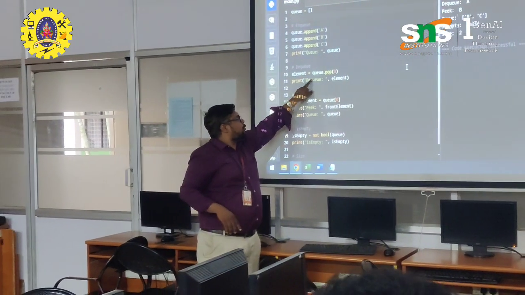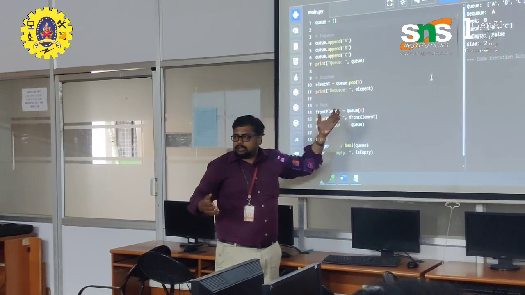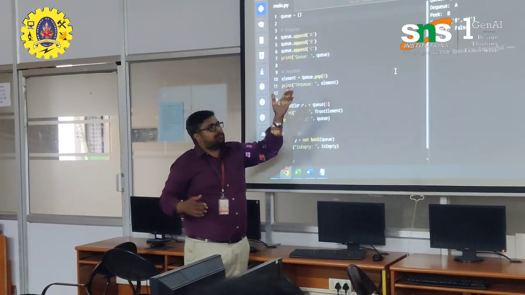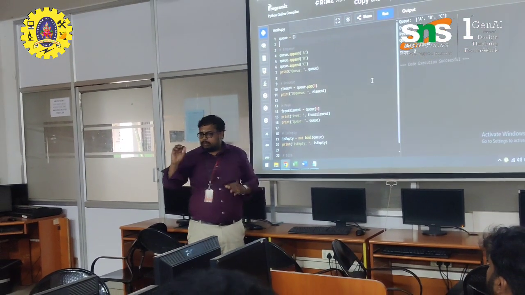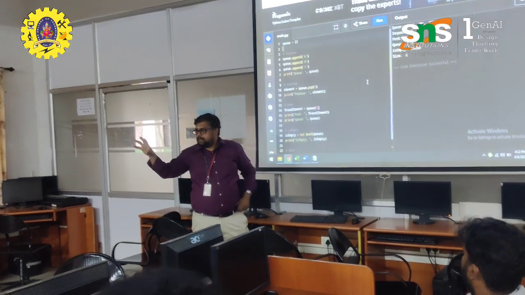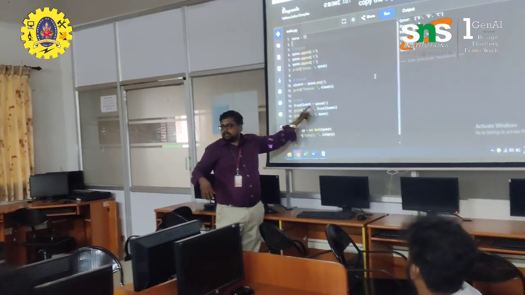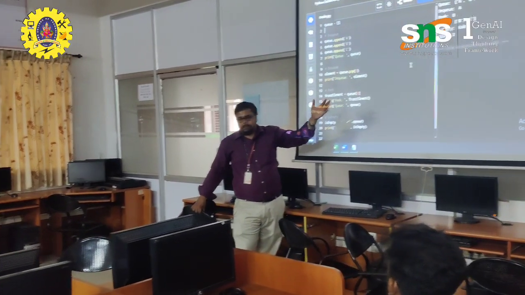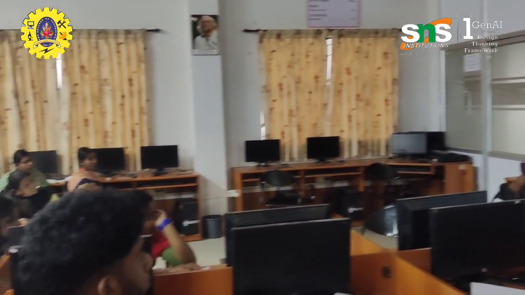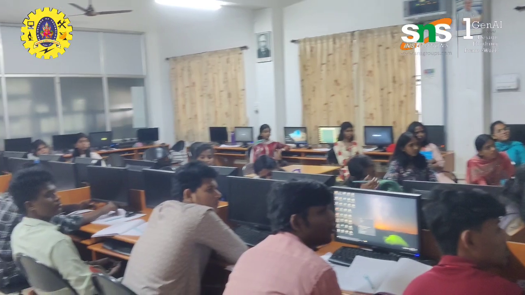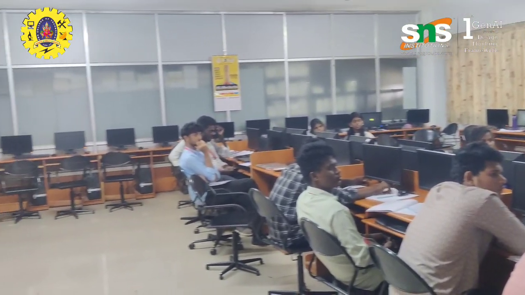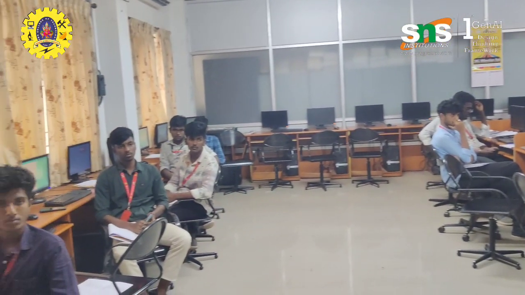Now queue of 0 was popped, so which element went out? A. Then what will P be? P points to the print element. A went out, so what will the print element be? B. So it prints the value: P equals print element B. Now we print the list. With A gone, what remains? B and C. Okay?